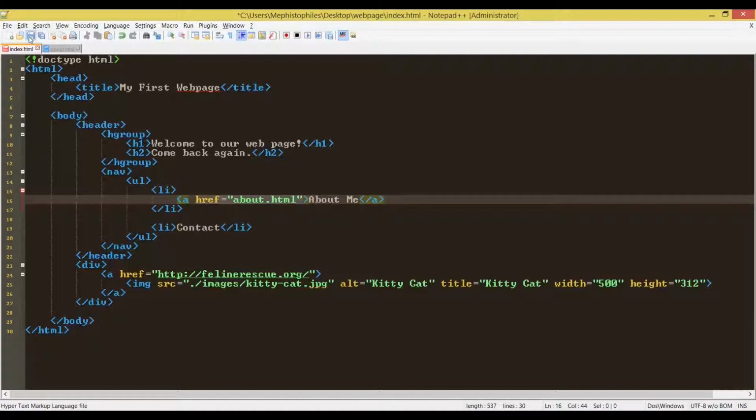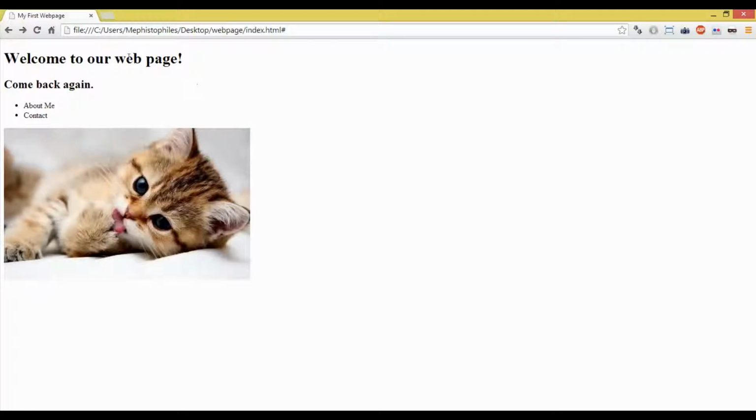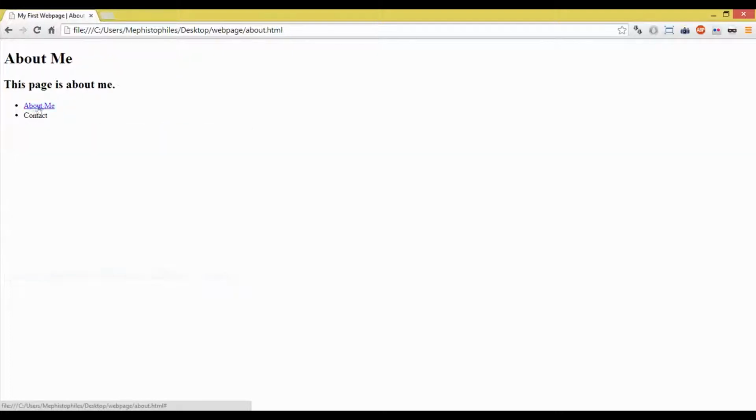So if we save that and go back to a browser and refresh the page, you will see About Me becomes a live link, using the browser's default styles for this, being underlined and blue. If we click it, it will go to our new page. Remember, I removed the image and changed these text items. And for now, we have no way to get back but to hit the back button.